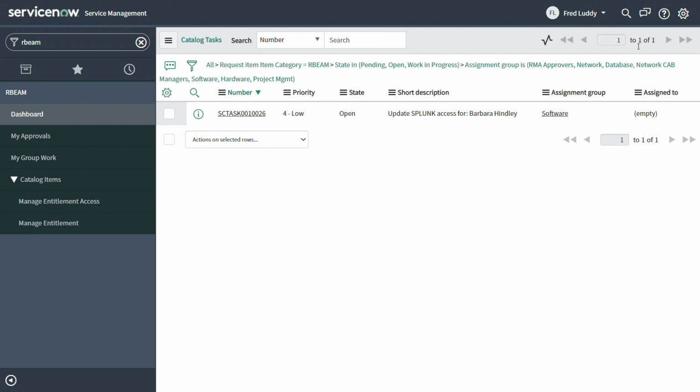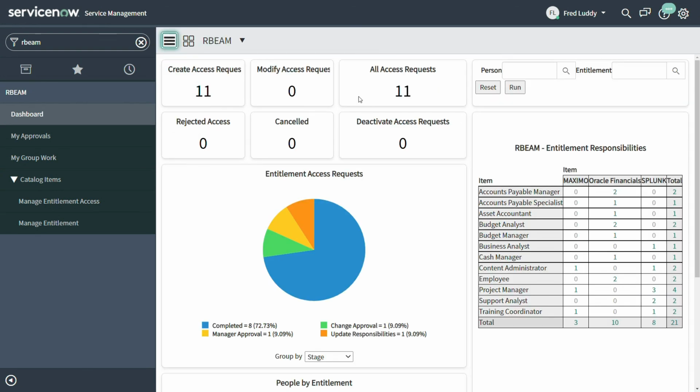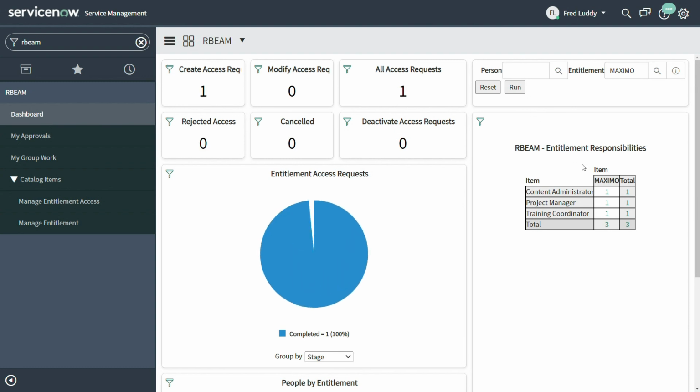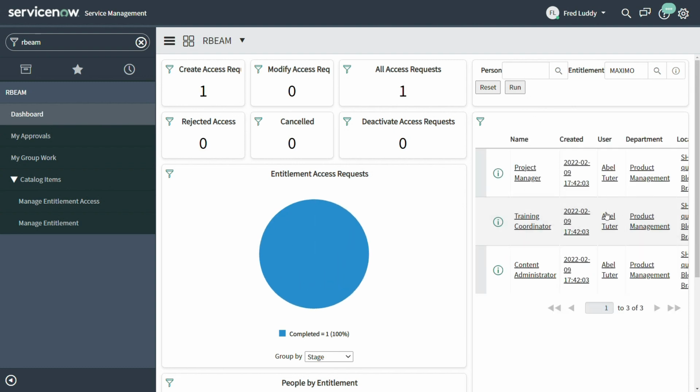RBEAM also provides a dashboard that shows the progress of all entitlement access requests. It provides simple filtering and drill down capabilities, allowing you to quickly determine who has access to what entitlements and who has access to what roles or responsibilities within each of those entitlements.